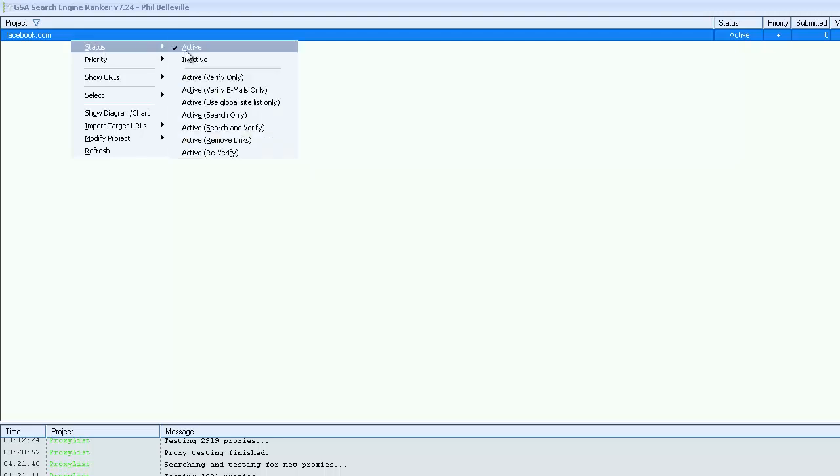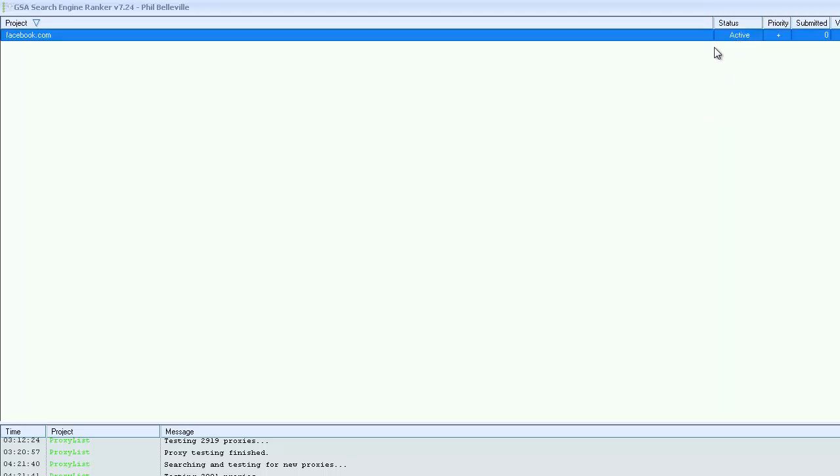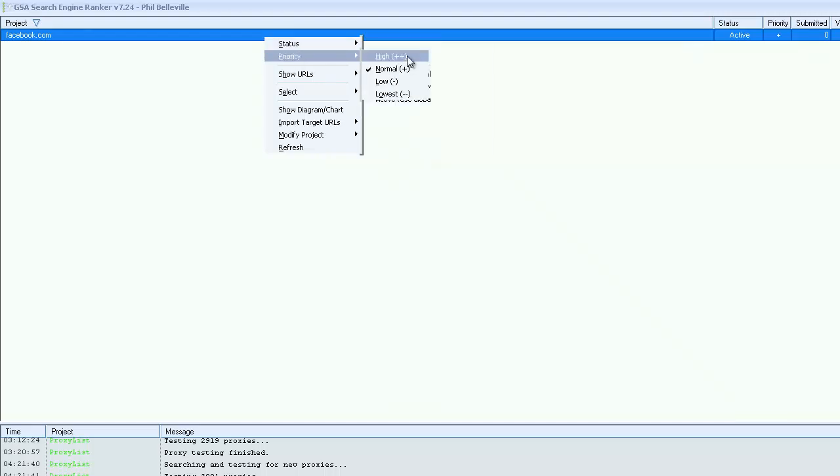For instance, we can turn its status to active or inactive. You notice it's active right now. We could also just do it by clicking on here. We can change the priority, which means, if you have a number of campaigns in here, the default is plus, but if we set it on double plus, then it's going to give it some priority over the other campaigns.